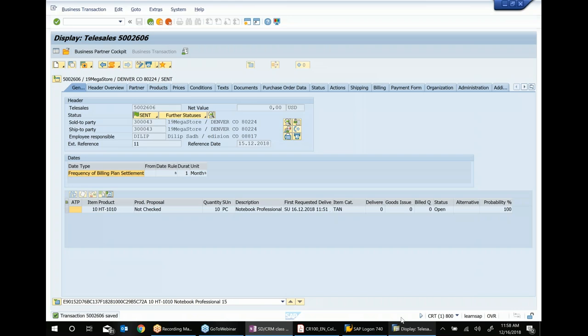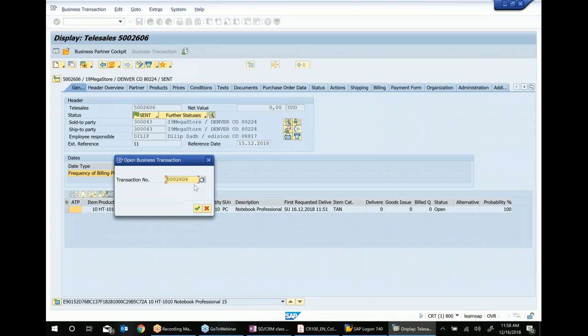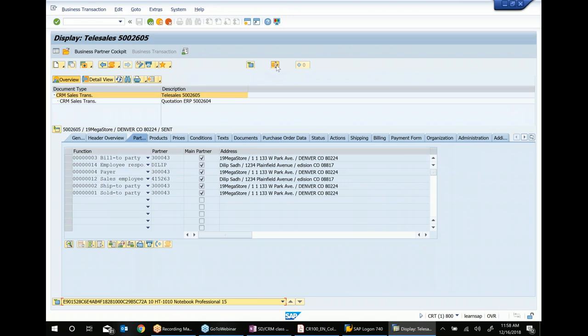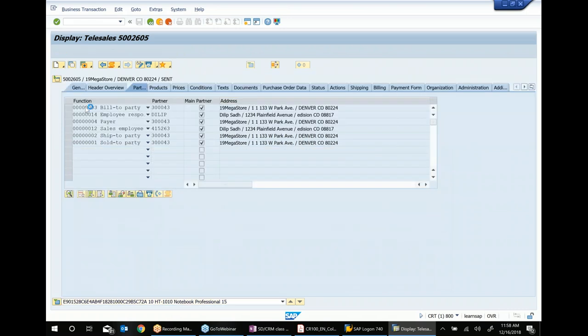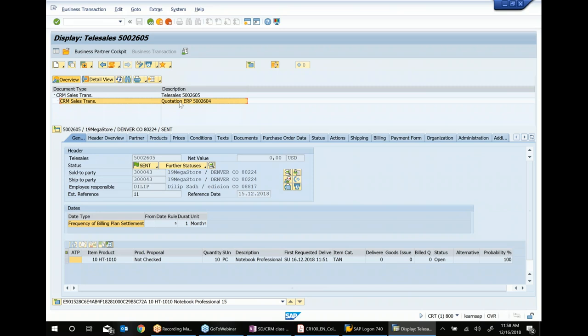In a copy control exercise, if I go back to my previous sales order, this is 606. If I go to 605, there's a document flow. And there is a document flow between quotation and sales order. So you can create a sales order with reference to quotation. So you can do copy control between a sales order and quotation. We can do that. That is possible.